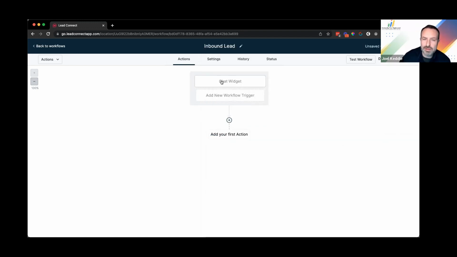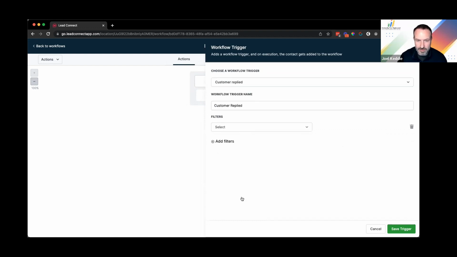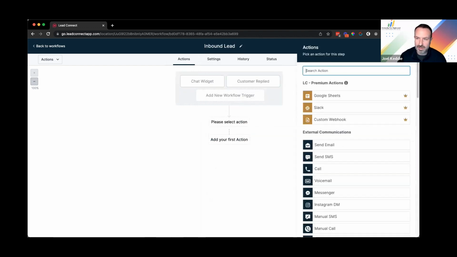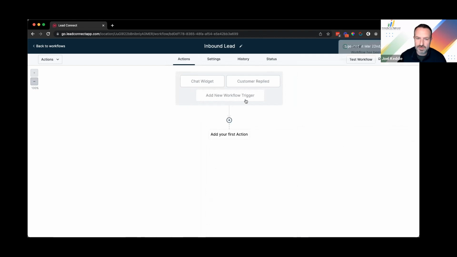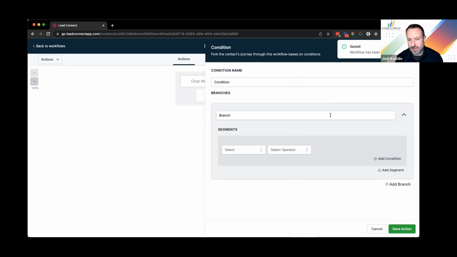Then I'm going to name it chat widget. I like to give everything obvious names so you know what all the different actions are, especially if we put in another customer replied trigger for another channel and I don't name it. I'm going to hit save there. What ends up happening is, for example, I'm probably going to use an if/else function in here, and I want to filter by the workflow trigger.